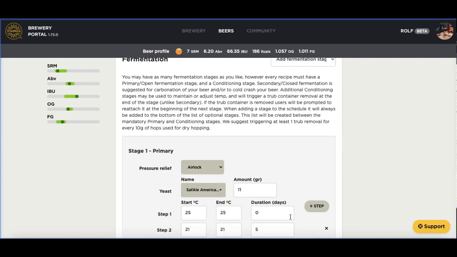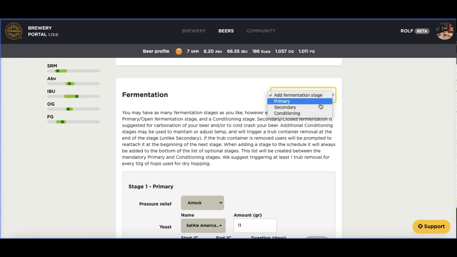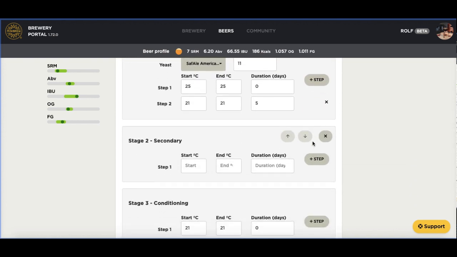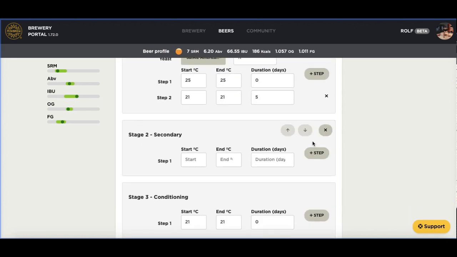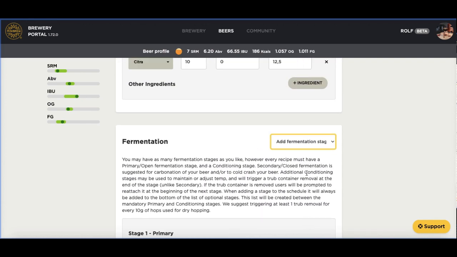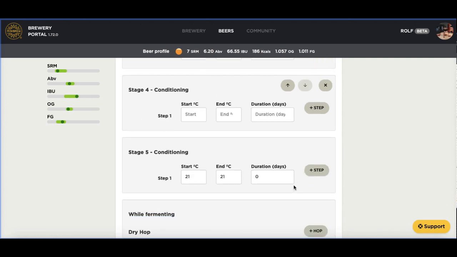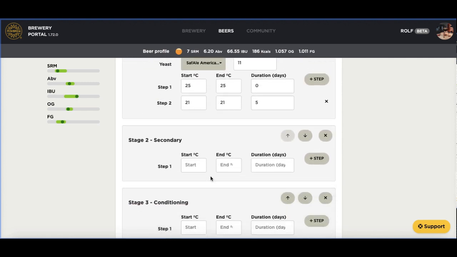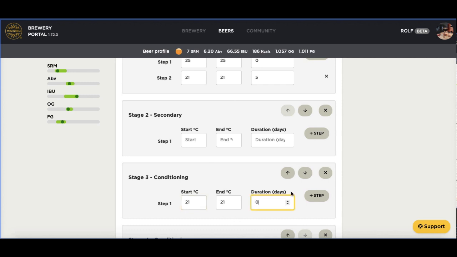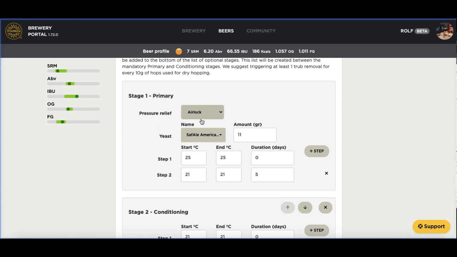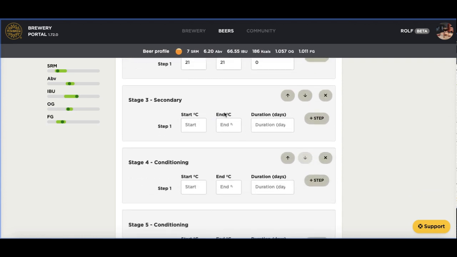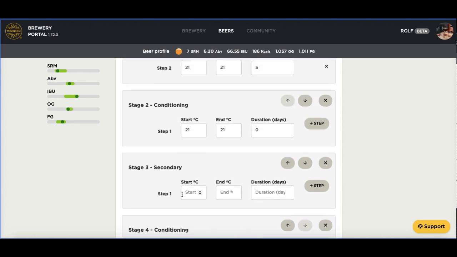Let's see. Then I want to add a secondary. And you can do that here. As you can see, primary, secondary, conditioning phase, I want to add a secondary. And as you can see, it pops up here. I'm going to add a couple more things because I want more trub removals and eventually a dry hop as well. So I'm going to add a conditioning step and another conditioning step for the time being. As you can see, some things have shifted. The conditioning step, for some reason, stays in place here. So I will simply remove this and move it up to here, 0, go back up, and then again we have the order of primary, conditioning step, a secondary, followed by conditioning steps again.